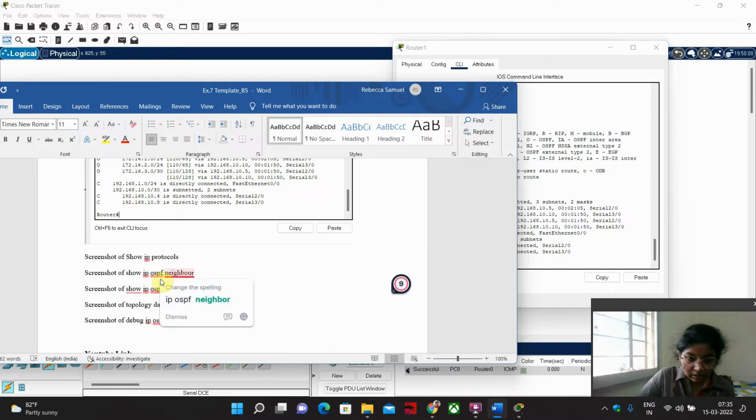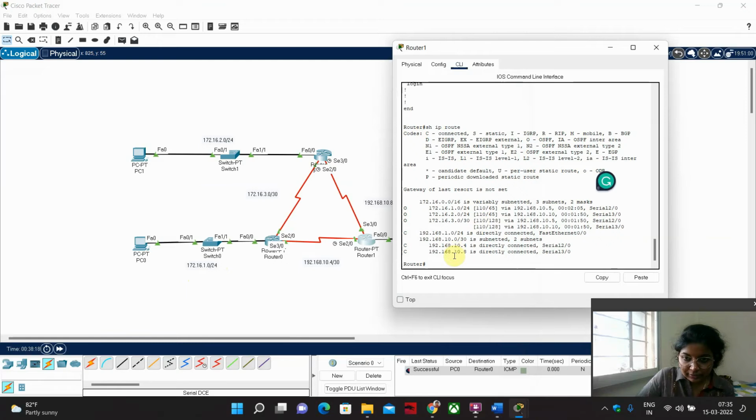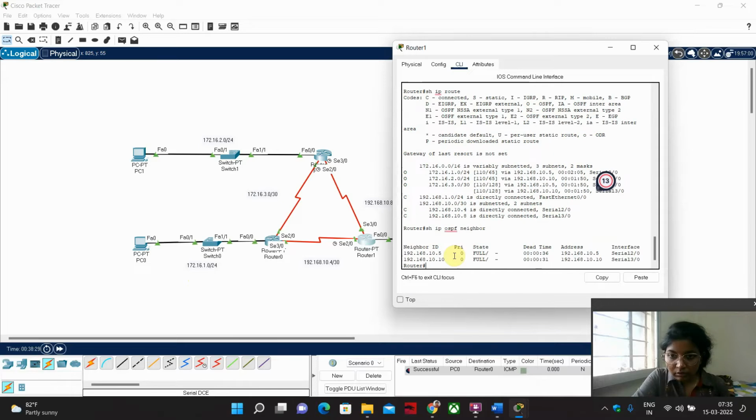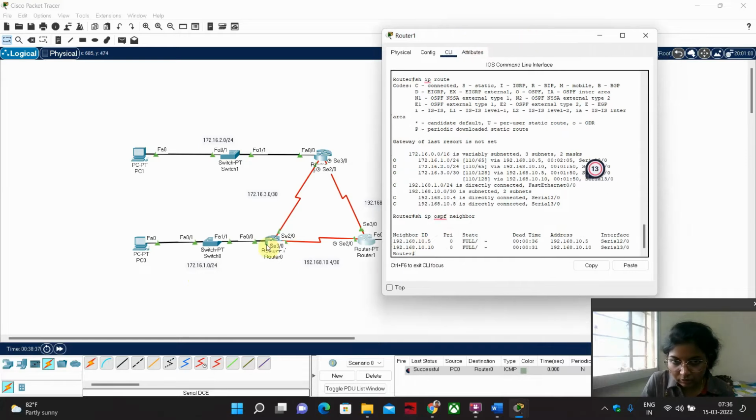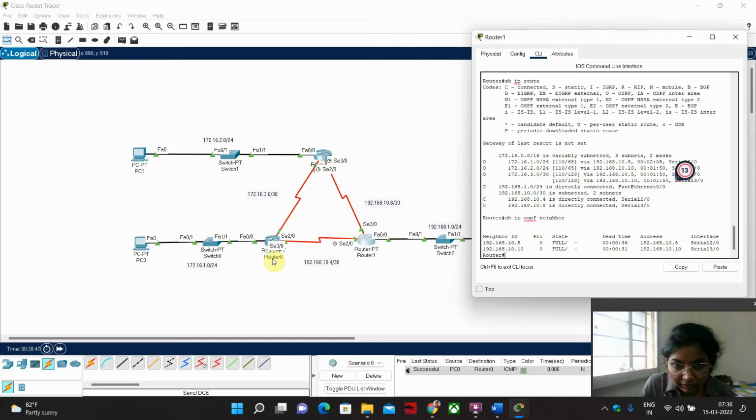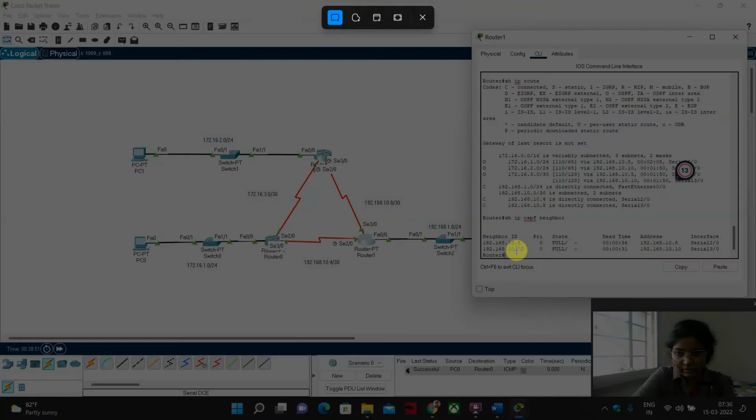Let's see the IP OSPF neighbors. Show IP OSPF neighbor. It says all the neighbor routers that are there to this router. We are in this router, so the neighbors are 10.5 and 10.10. You can see here 10.5 and 10.10, these two routers. So this is one.